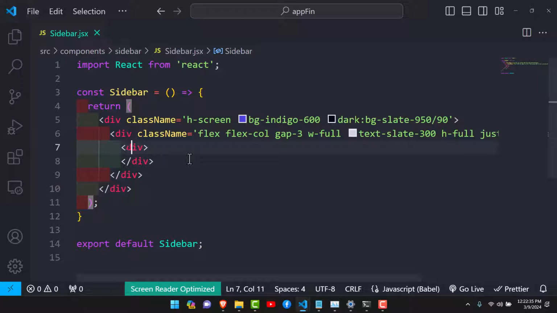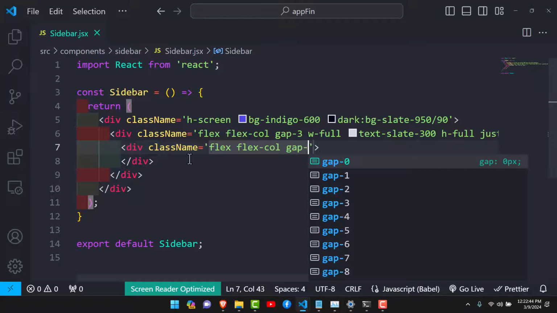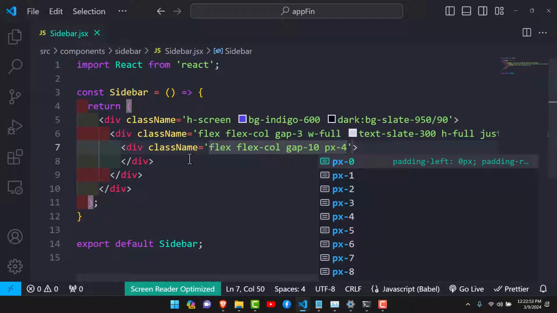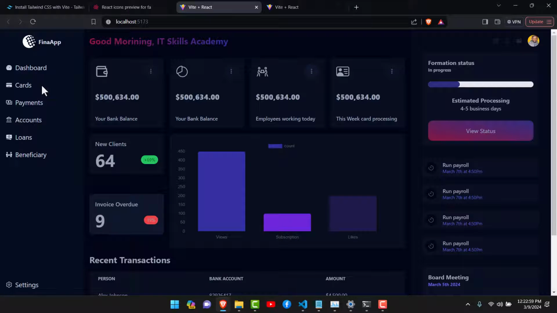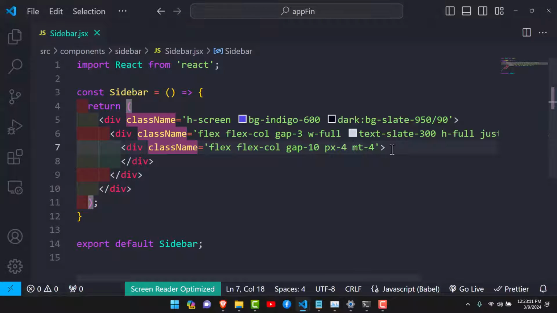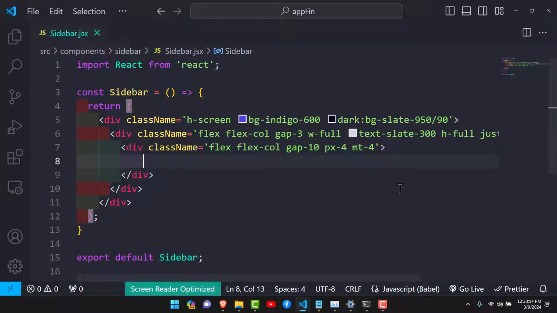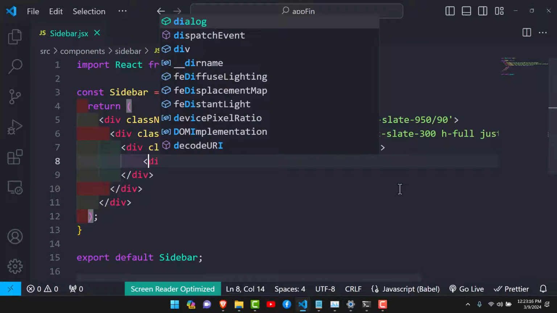So with this one, I'm going to give it the following utility classes. One is that it should flex in a column having a gap of at least 10, and we should have the px of 4 and a margin top of 4. So this container is the one that is housing these two. So the gap between this and this is 10, and all of these we're having wrapped in one container, which is what we've just created here. So therefore that means that inside here we can have that specific logo.